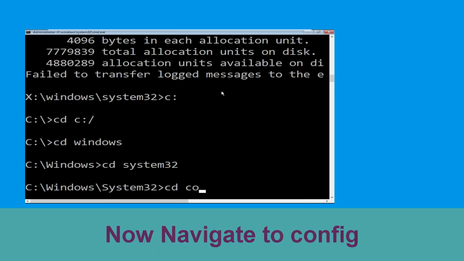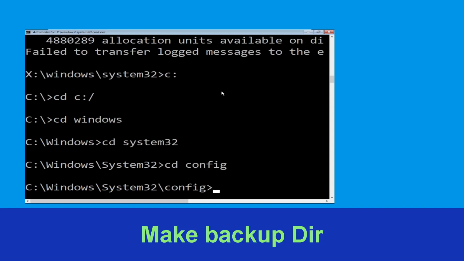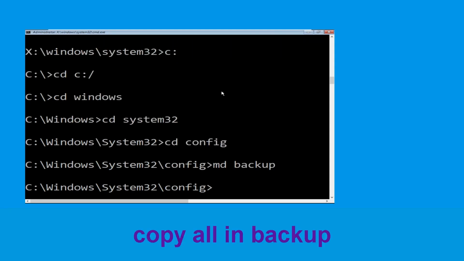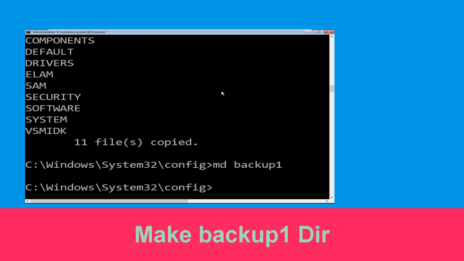Type in cd config and simply hit enter to execute the command. Now type md backup and simply hit enter. Now type copy *.* backup and hit enter. Now execute the command md backup1 and simply hit enter.